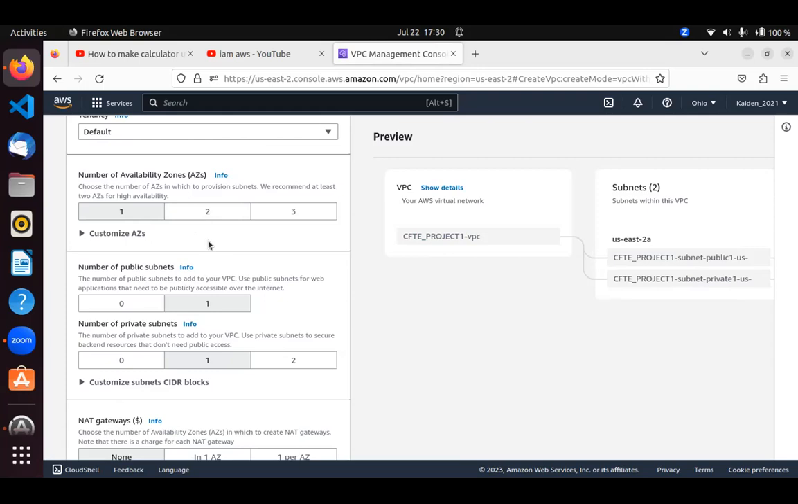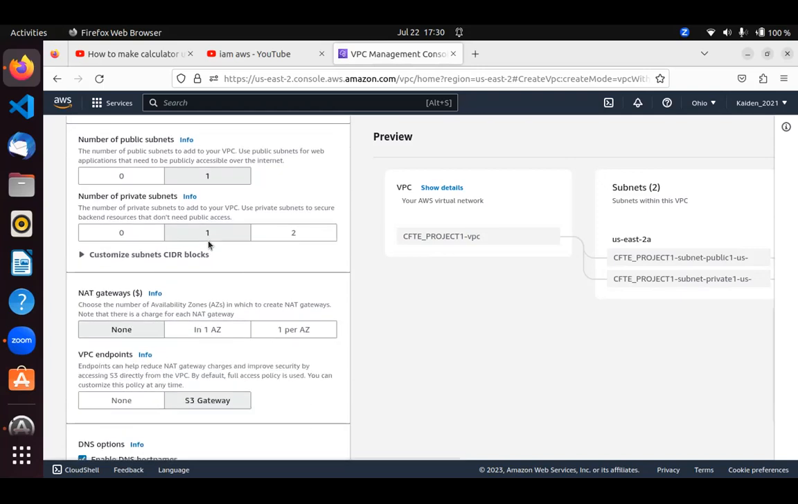So now, that's what it's suggesting to you, that if you're using one zone, it wants to create 2 subnets for you. One is going to be private, one is going to be public. That's best practice. So you can say number of subnet 1, right? Now it's telling you number of private subnet 1, number of public subnet 1. So go down, custom subnet CIDR, scroll down. It will automatically create the CIDR for you. Scroll down. Now it's telling you the endpoint.